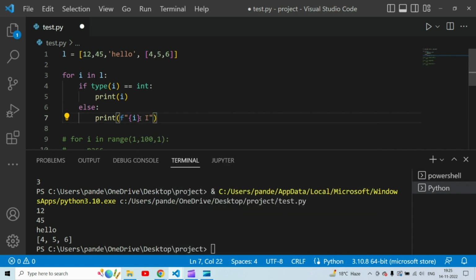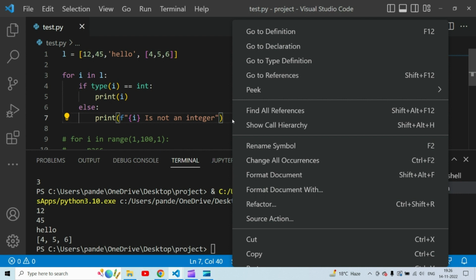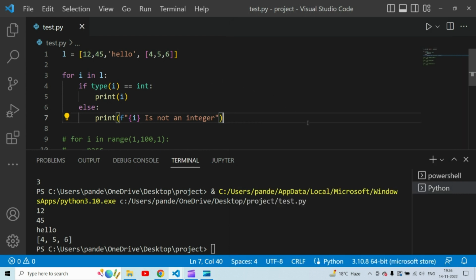And then I'm going to say is not an integer. Let's run this bit of program and see what we are getting. So it went on, and we are getting 12 and 45, and then hello is not an integer. We know that this list is not an integer. Again, we know that since it's a list.